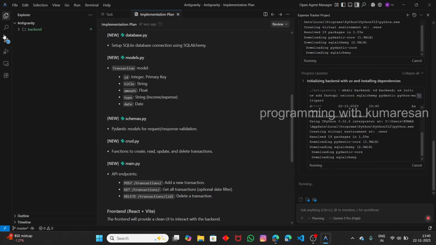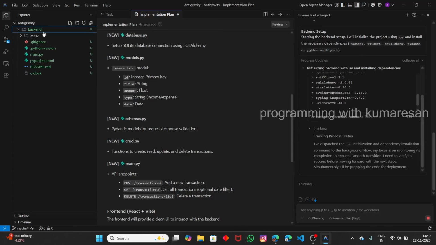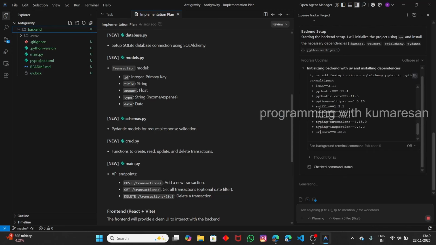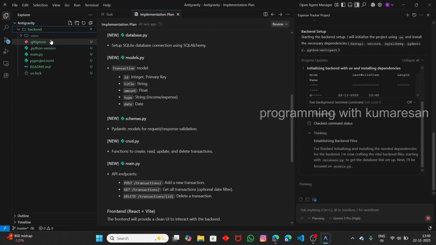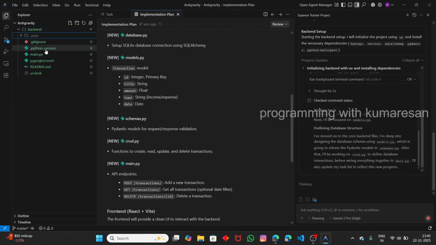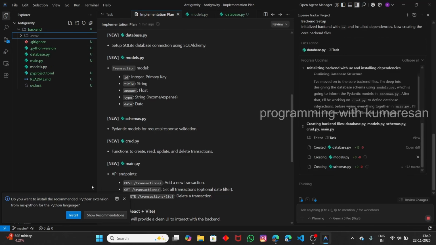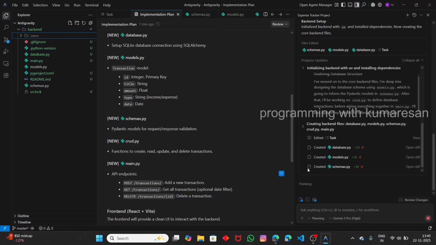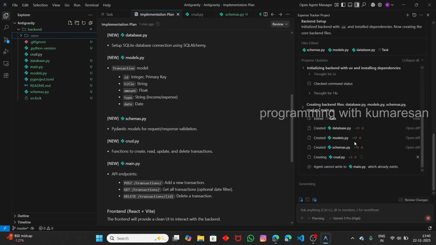If you expand the backend folder now, you can see it has created the folder structure, and it has also downloaded all the packages needed for this project. It also created the virtual environment for us. It is creating the files one by one and adding the code inside these files. Just give it a few minutes, it will take some time now.